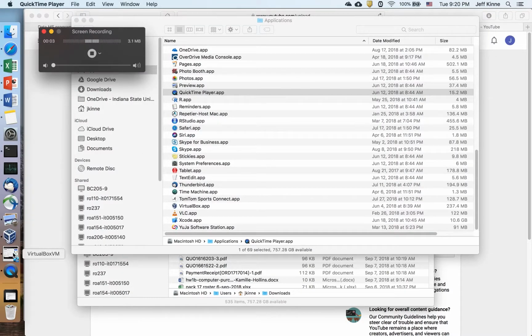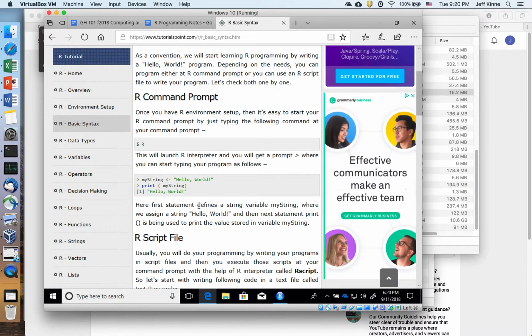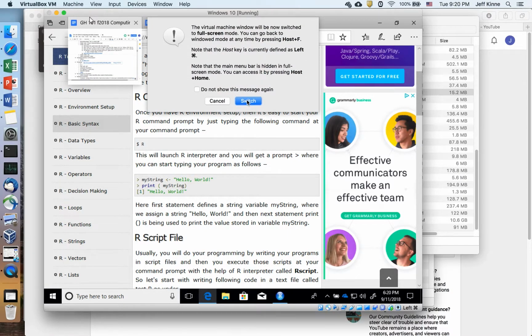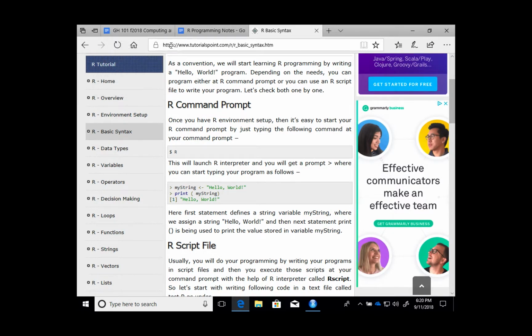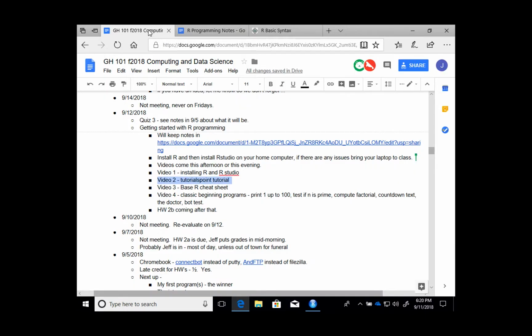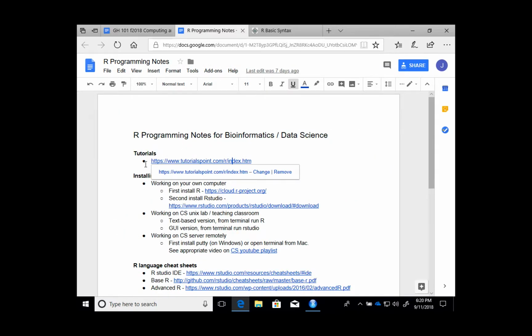Hello, GH101. We're in the getting started with R programming, and for this video we're going to take a look at the base R cheat sheet. So I'm taking you through information that I want you to be reading and looking at on your own. So this link here, the R programming notes.